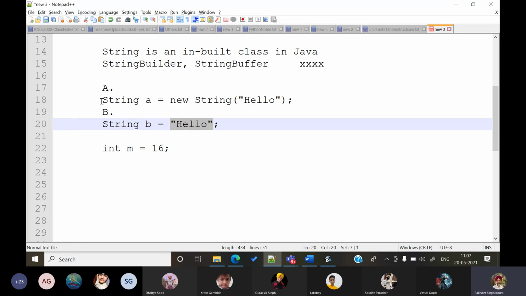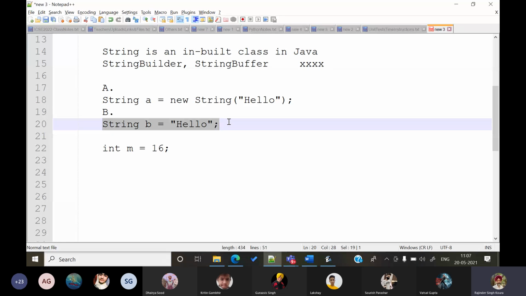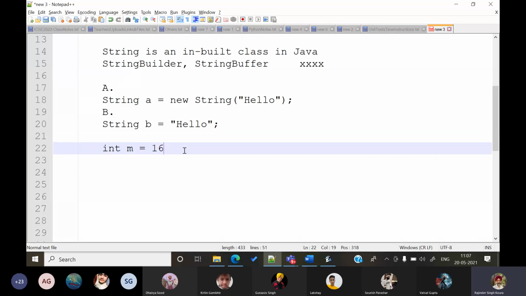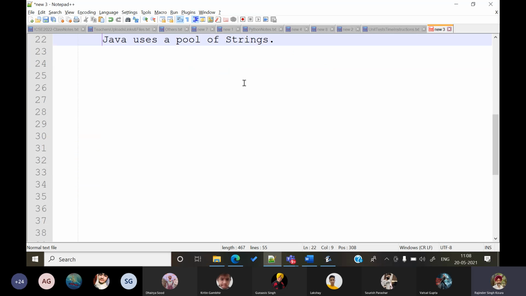And these are the two ways in which I can create a string object. So string A, string B, both of them are objects. Both of them behave in the same manner, but there is a difference, and that difference is what I'm going to talk to you about in the next 10 minutes. We are not going to put our brain too much into this, but let us see how it actually behaves. Java uses a pool of strings. Let me explain to you what a pool of strings means.